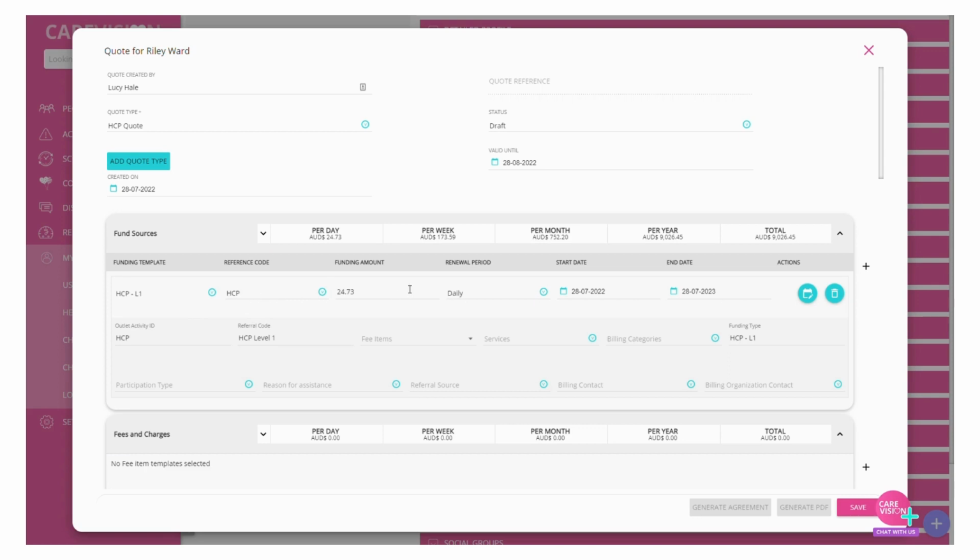You can also update the funding type reference, the funding amount, funding source renewal period. It can be on a daily, weekly, monthly, yearly, or a polyweekly basis. The funding start date and the end date. The funding outlet activity ID, which is commonly used as reference for DEX reporting. Funding fees, funding services, funding service billing categories, funding participation type, and the funding billing contacts.